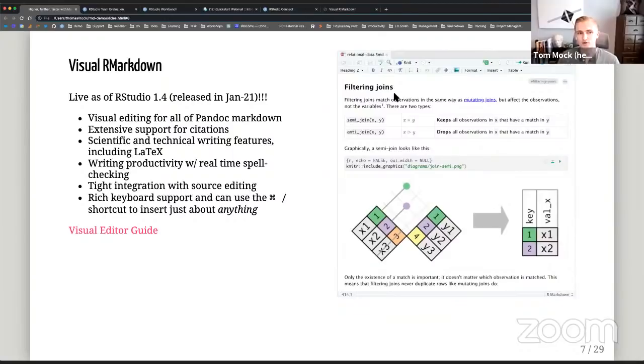Now, going a step further beyond just that plain text, visual R Markdown was introduced in RStudio 1.4. So this has been around for 6 or 7 months, but there's still lots of people who may not have heard about it. So I wanted to cover it today. You can essentially think of this as not only do you have the ability to look at the source code and the raw Markdown, you can also view it in a way where it shows you the actual rendered outputs.